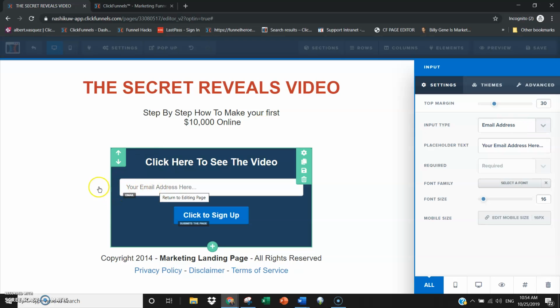Okay, so the two things in order for a page to submit data, like saving a contact to your funnel, this starts the whole process of your funnel. Your email needs to be set just like this. The input element here that I just placed needs to be set as an email, and then the button needs to be set on submit. Okay, so those are the two components that allow the data.